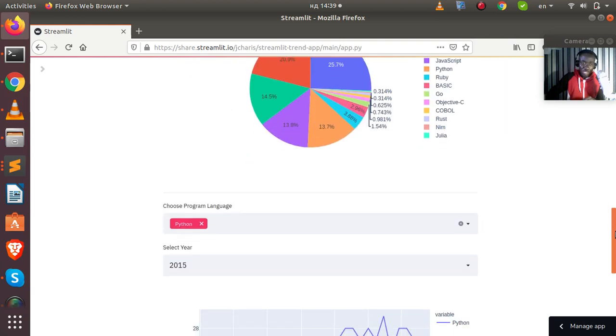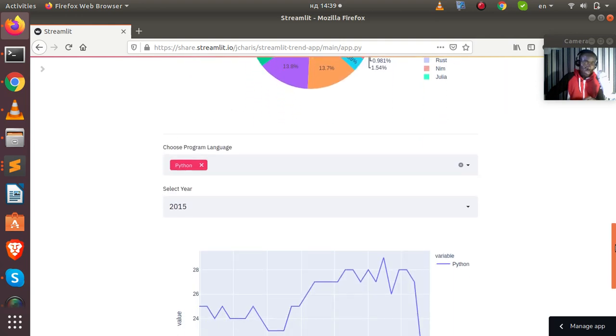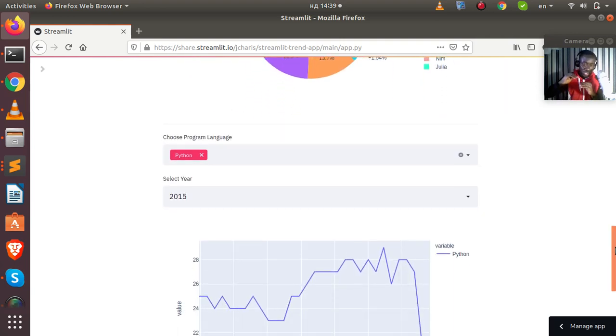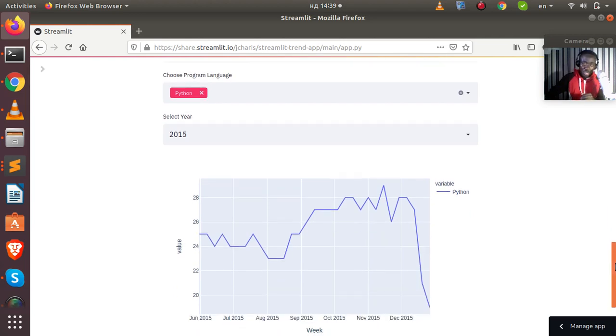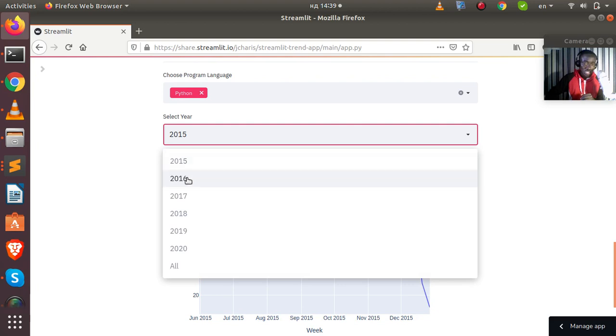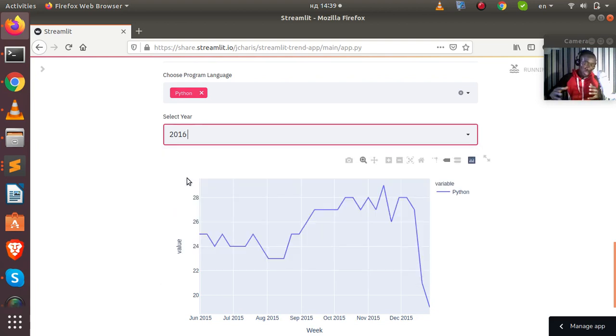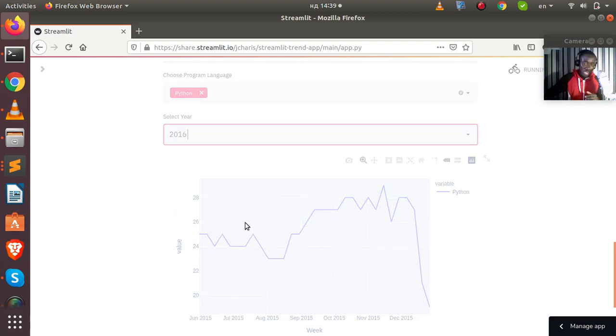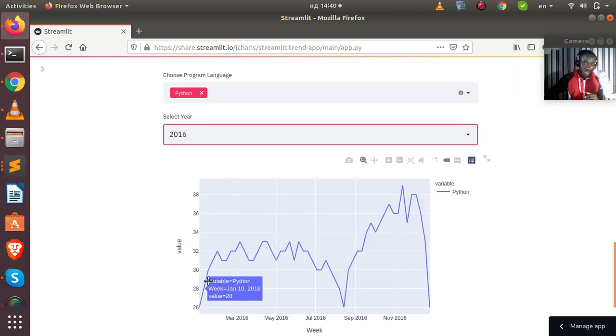And then you can also come down here, then you can also choose a particular programming language, and then you see the trend over the years, right, for one particular language. So if I want to get for maybe 2015 or 2016, it's going to pick for the whole span of 2015, the year, and you're going to see how it changes, right? So this is for only Python. So it was just going like this.